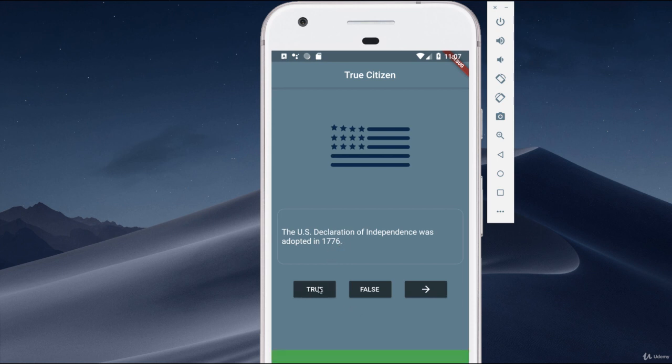So if I say true, because that's true, it says here correct. You saw real quick there, it says correct. It's very good. If I say false, it's going to say that's incorrect. And I can go next, and I can say true, and that's correct. We can keep going next. Let me just say false for a second. It says incorrect.